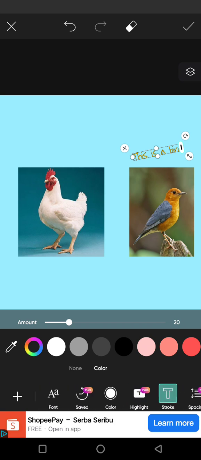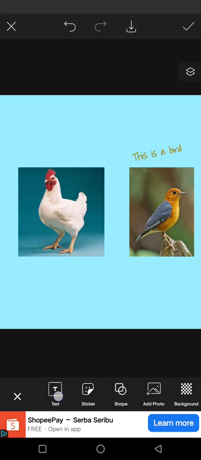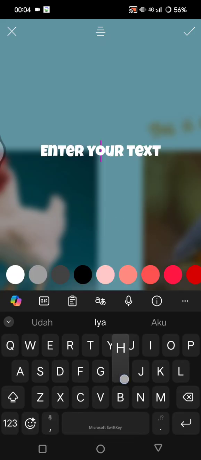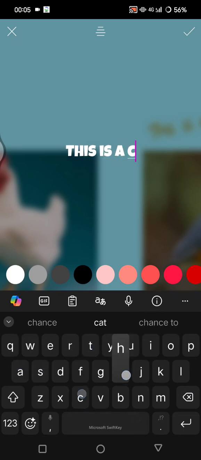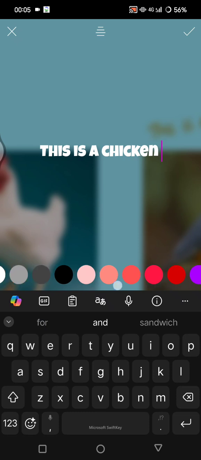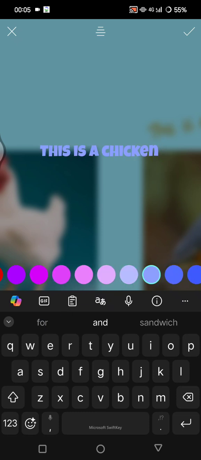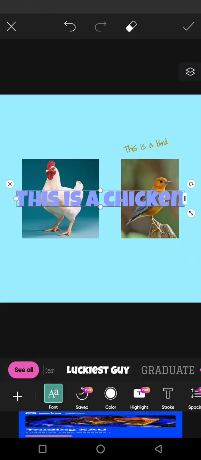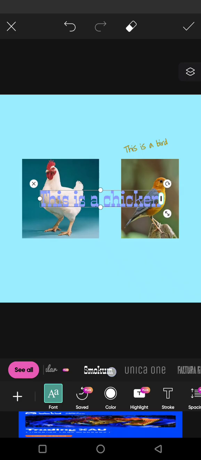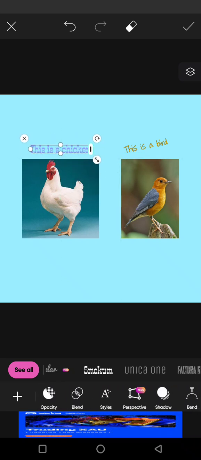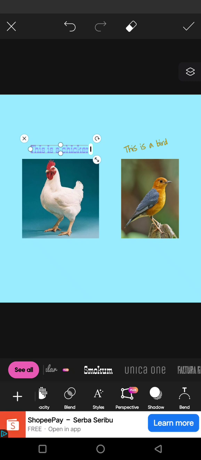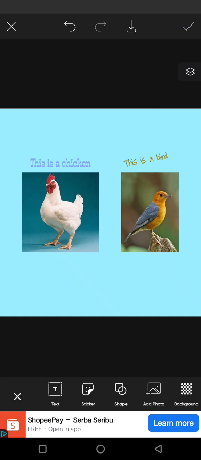And to add another text, you can just tap on the plus icon and choose text and write the text again like this. Don't forget to change the color and change the font if needed. Okay, if you want to, you can also add stickers and other elements to make your photos pop up.